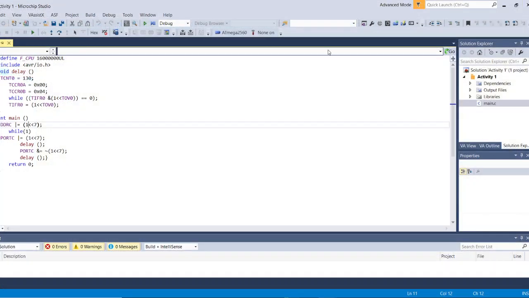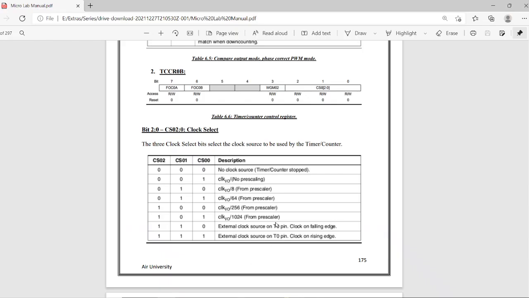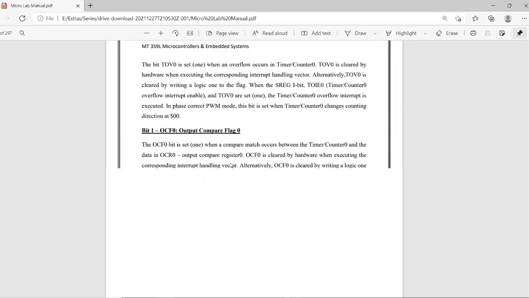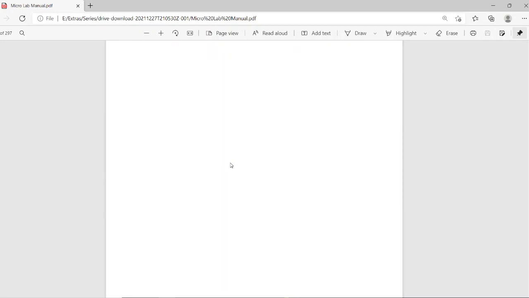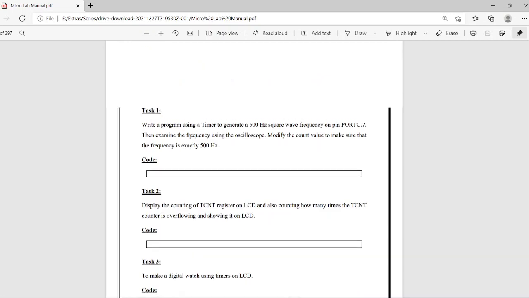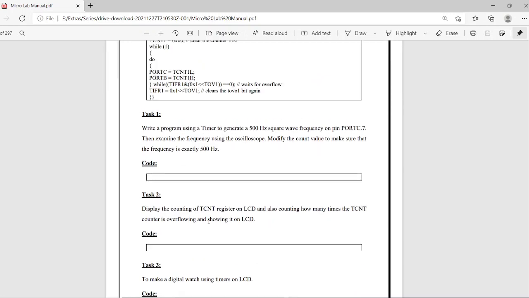So let's proceed to activity number 2, task number 2. Our task is to display the counting of the TCNT register on the LCD and also count how many times the TCNT counter is overflowing and show it on the LCD.